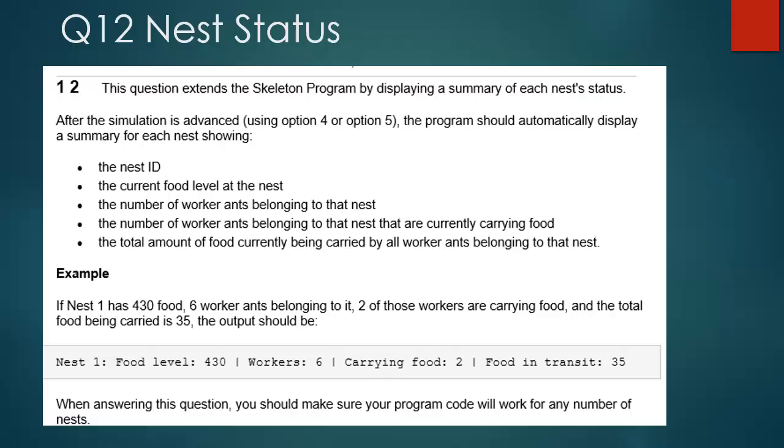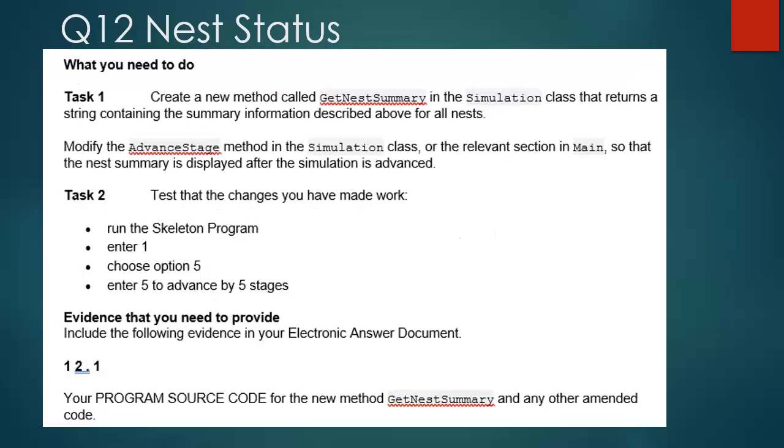information from the ants as well. Oh, I need to make sure that this will work for all nests and not just the nest that's physically placed in one place. Okay, so I need to loop through the nest. Let's have a little think of the solution. Thankfully, like most questions, you get told a little bit more about exactly what they want.